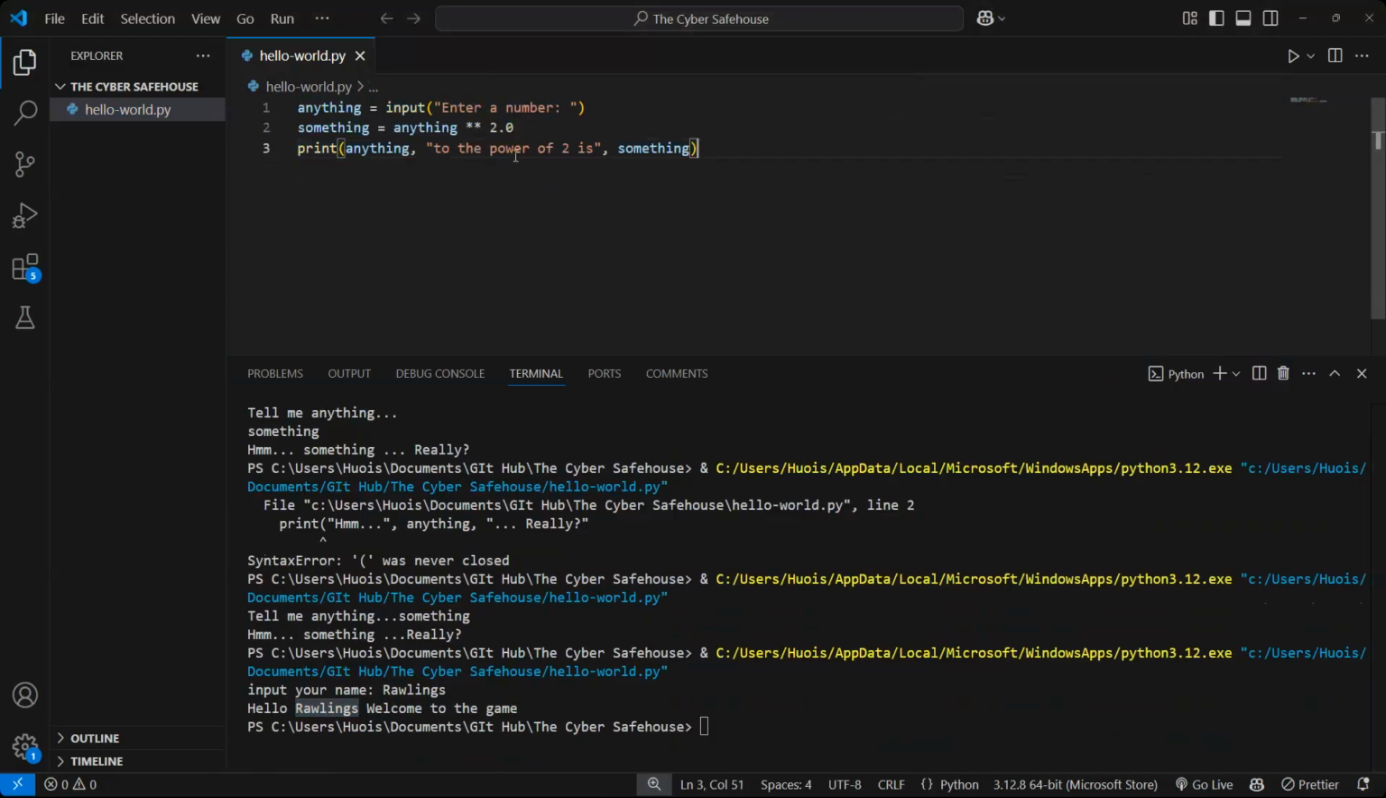Now, remember I said that everything that enters into the input is considered as a string. So now, this time around, I'm taking an input for anything as a number, and I'm going to multiply that number by 2.0, right? Okay, make it raised to power 2.0. So which means anything to the power of 2. Do you understand that?